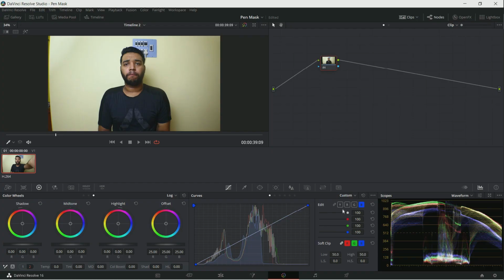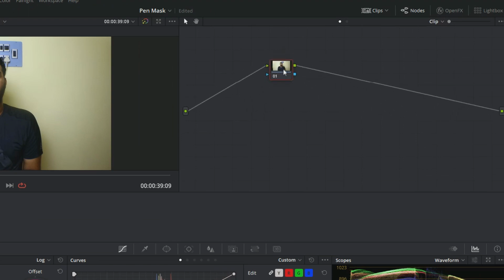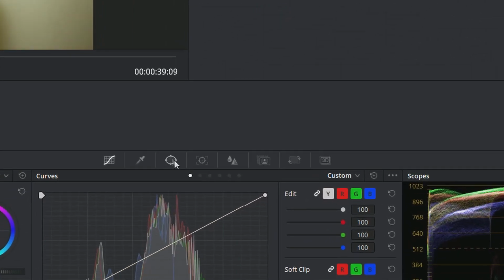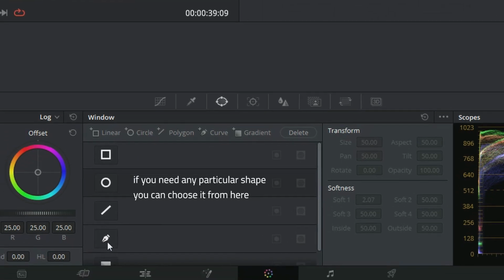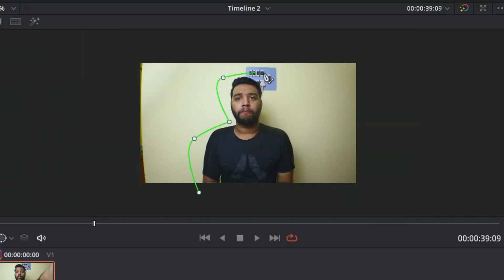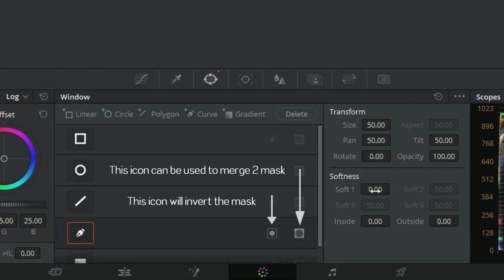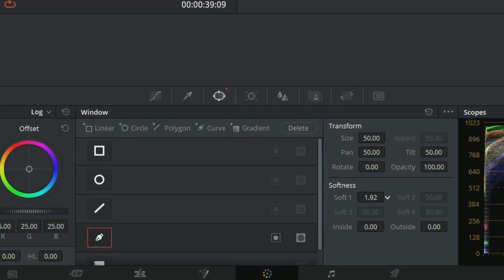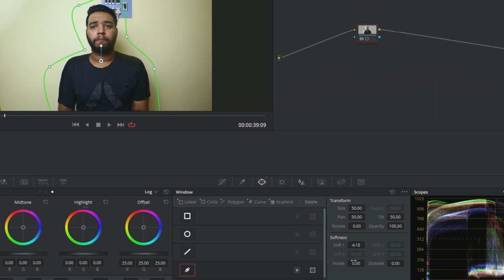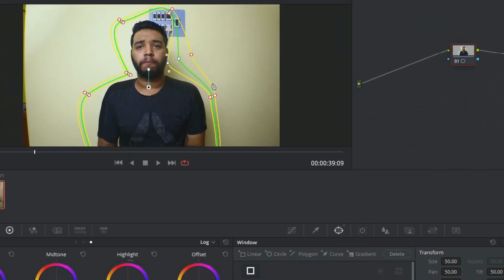First of all, head over to the Color tab. From your node selection, choose a node and head over to the mask section. From there, choose the pen tool and draw the mask that you want to add to that particular clip. You can use the soft option available in the mask section to feather the mask. To get more control, you can use the inside and outside options available in the soft section to control the feathering inside the mask or to the outside of the mask.